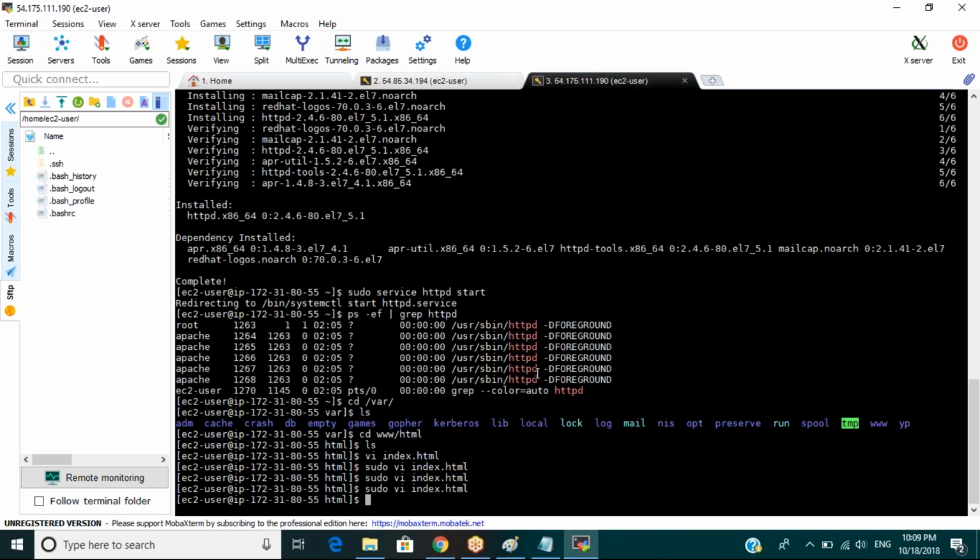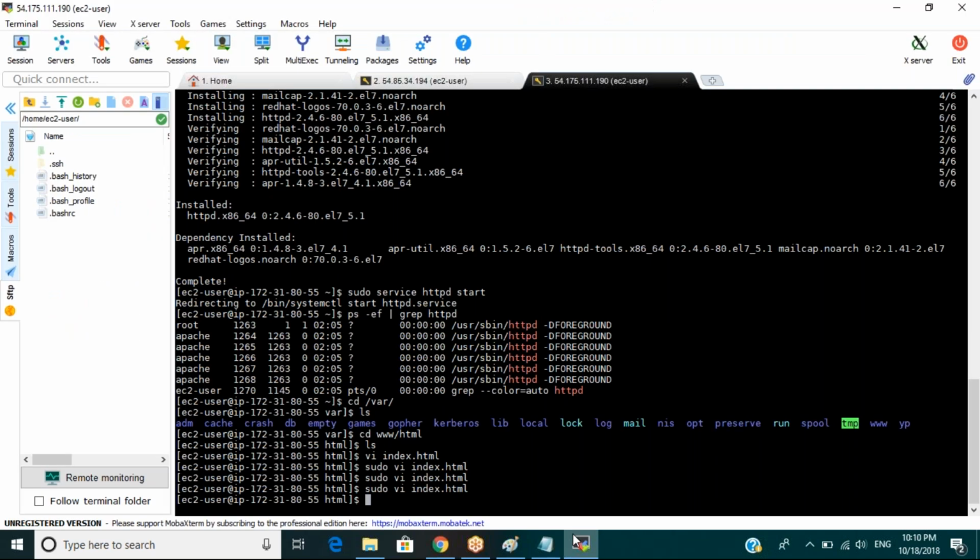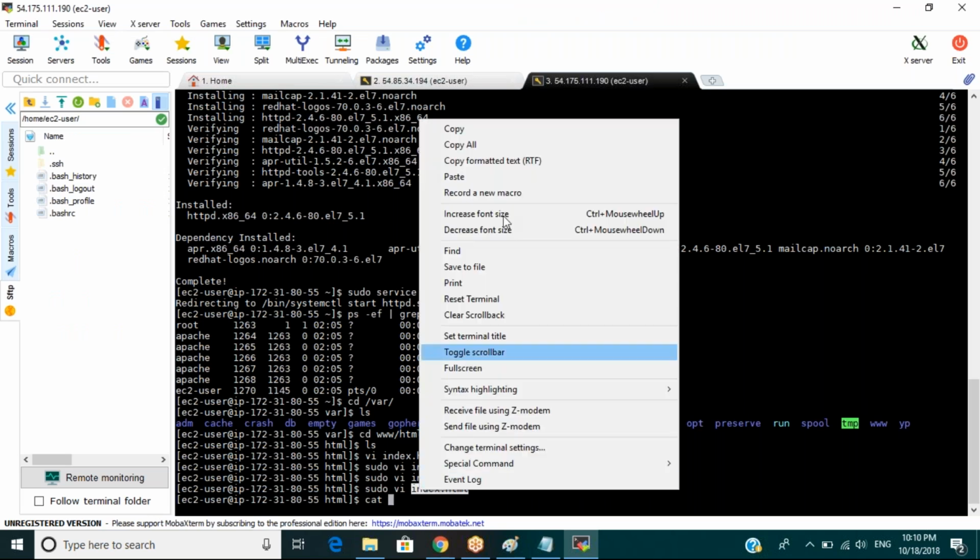So I'm changing it, and that should be the title. So yeah, the title should appear. Let me run it again. Yeah, so now it is changed. So my test server 2 is what I see here, and this is my second server. So now I'm good. And same thing, I'm going to change it for this one as well. So I'll just copy the contents of this and place it right there.